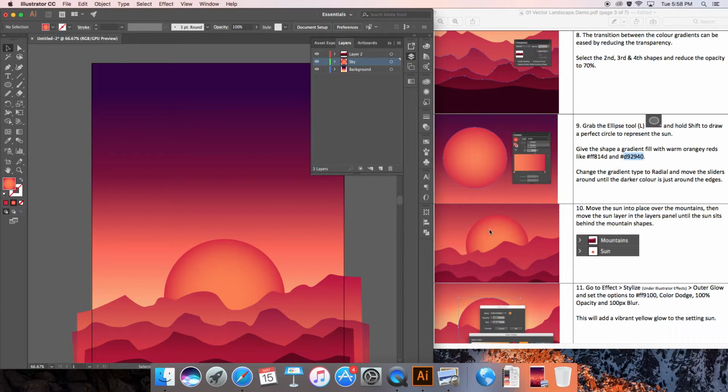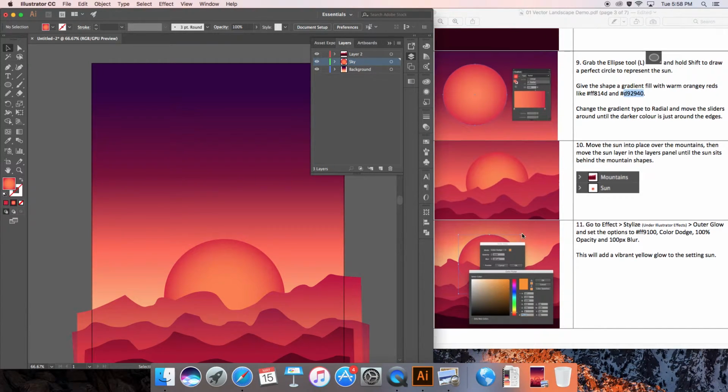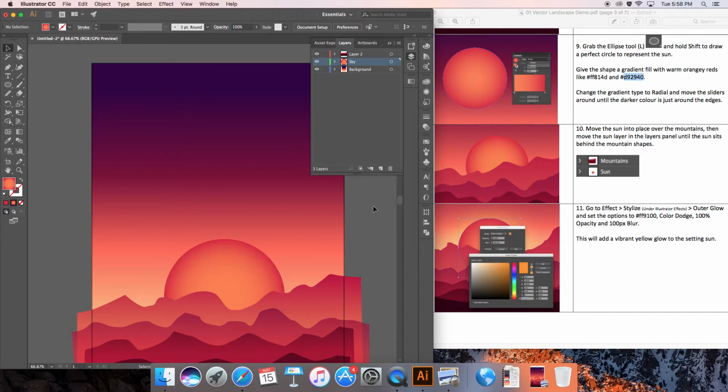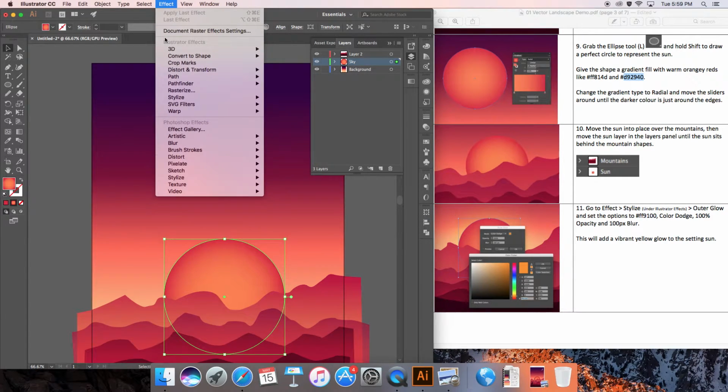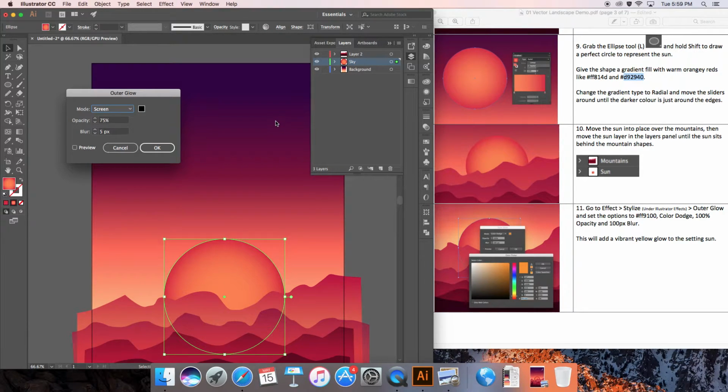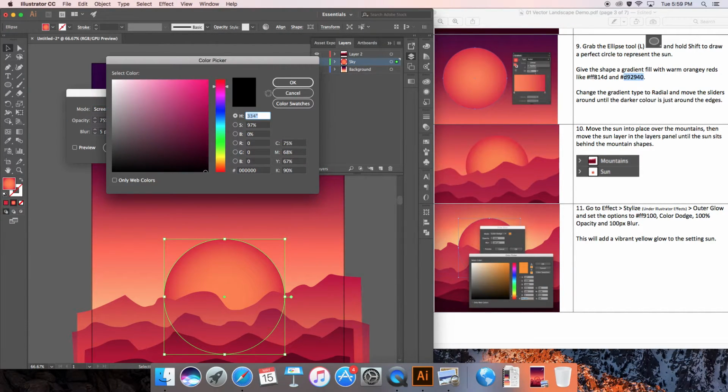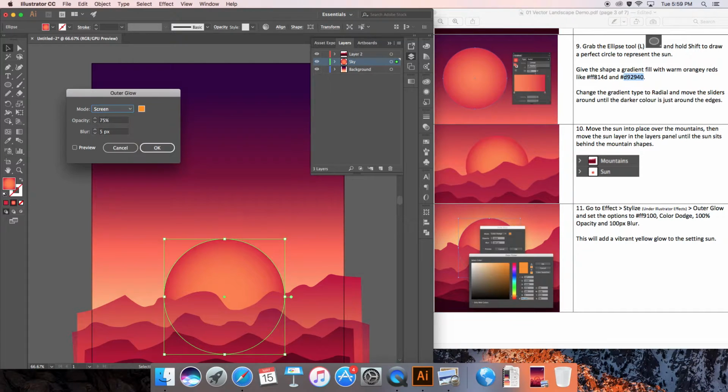There we go. All right, the next step is we want to give it a bit of a glow. So the effects icon from Photoshop is not here anymore, but if we use our selection tool to click on our sun, we go to Effect, and under Illustrator Effects, we're going to go to Stylize. Then we're going to go to Outer Glow. And with that, we're going to change this color to the color provided over here. And the color, under step 11, is FF9100, and we can click Enter. It's a bit of an orange glow.